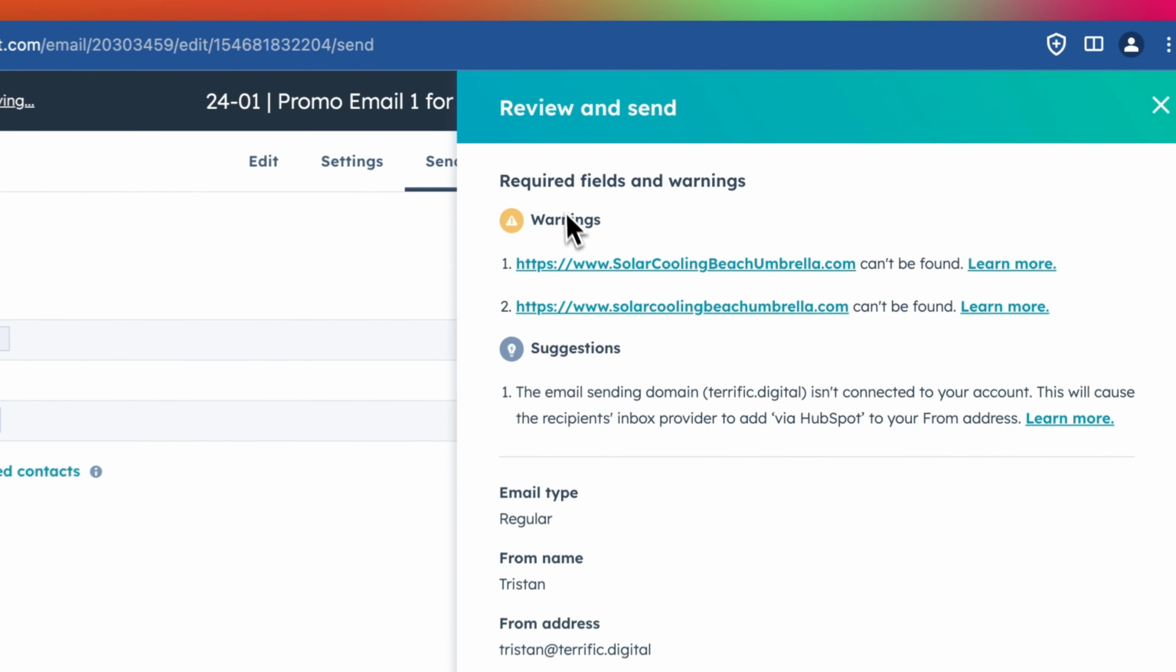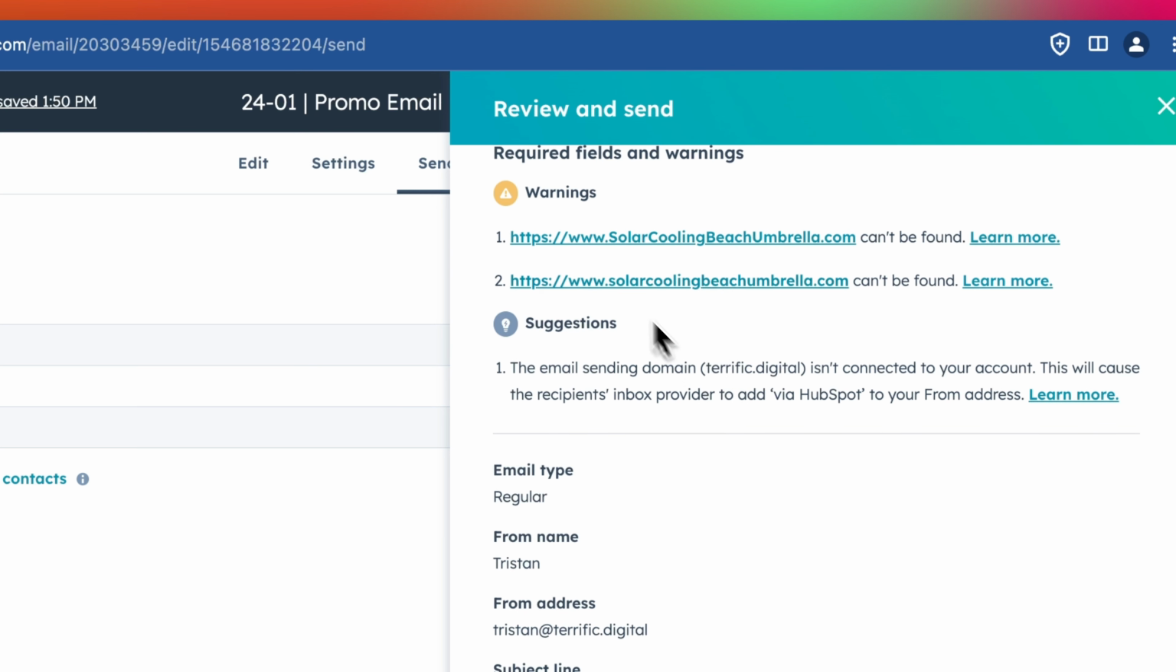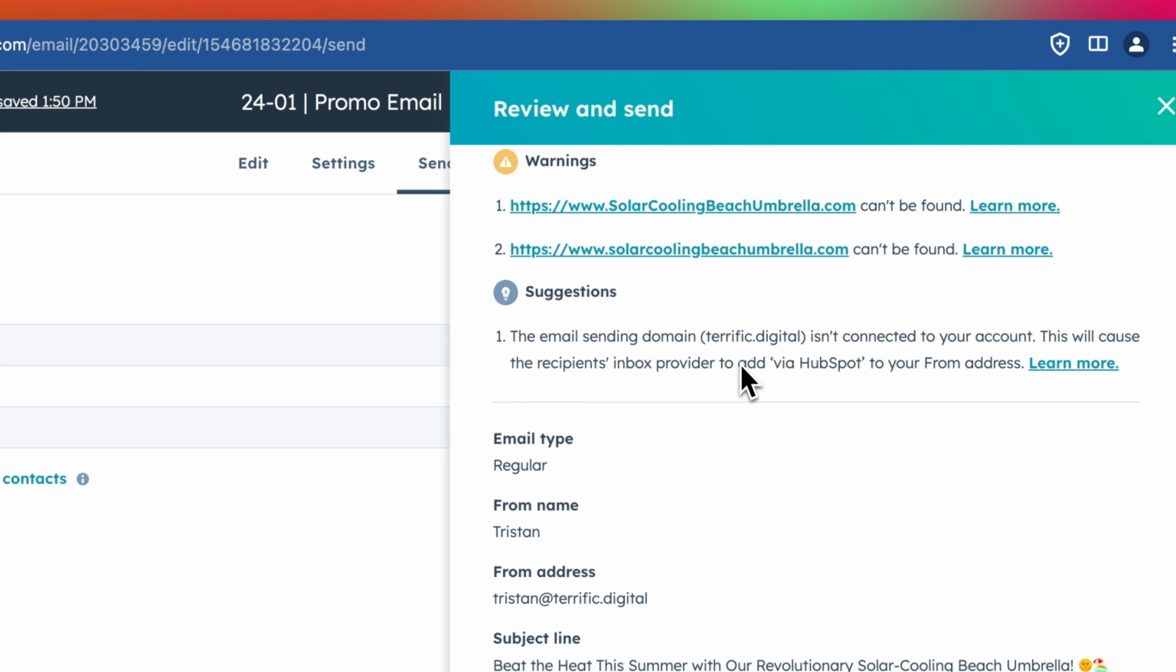It's given me a couple of warnings here because these websites don't work. So HubSpot's kind of checked this, found they don't work, which is a really nice little test for you, because obviously you don't want to include links that don't work in your email. These are fake websites, so obviously it's not going to work. But in your case, you probably want to just double check why these are not looking correct. Maybe they're missing a letter or something like that.